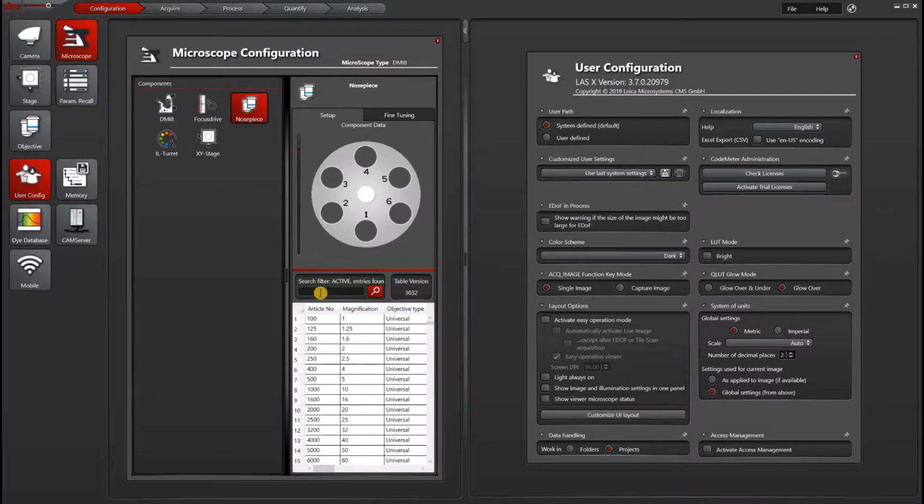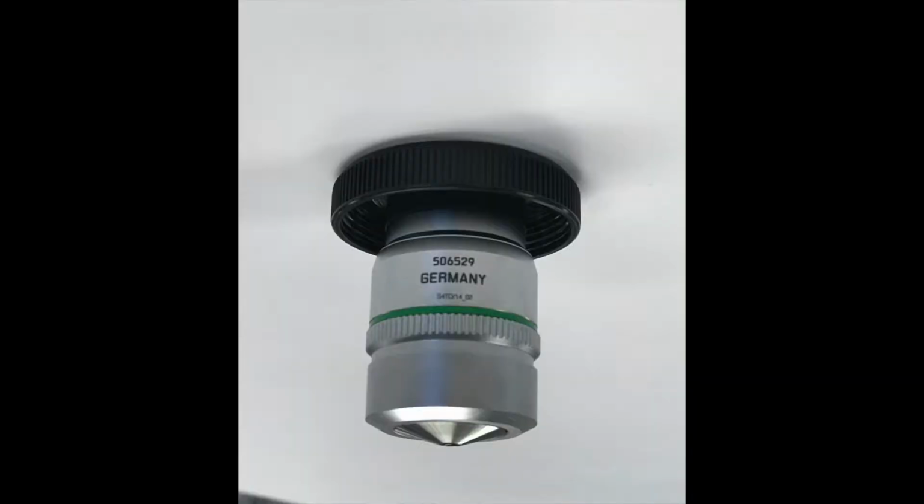objective and look for a 6-digit number. It usually starts with a 506. I have a picture here showing you this number on one of our microscope objectives.